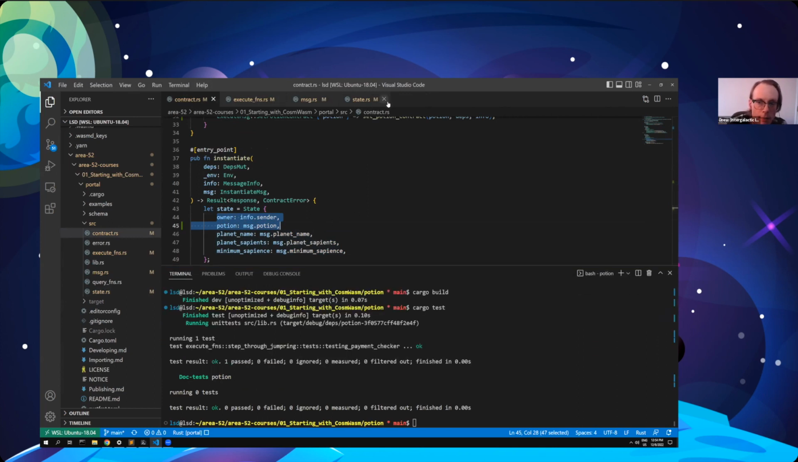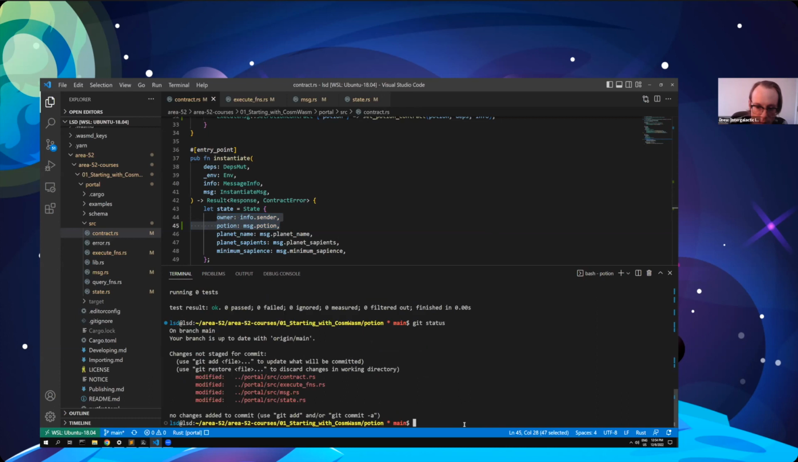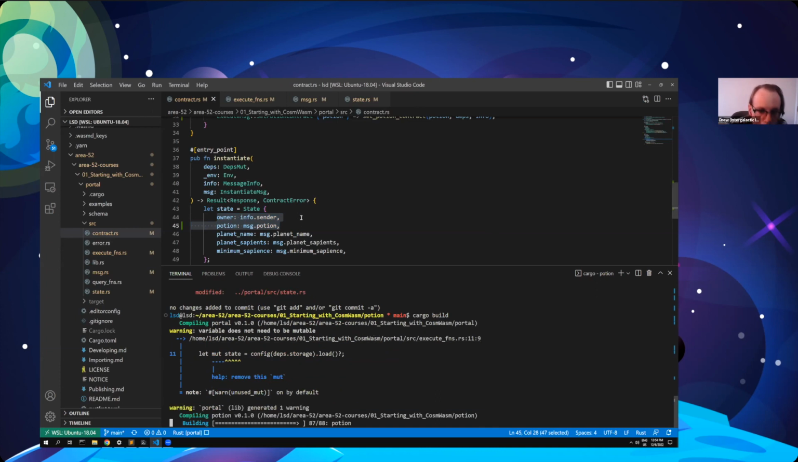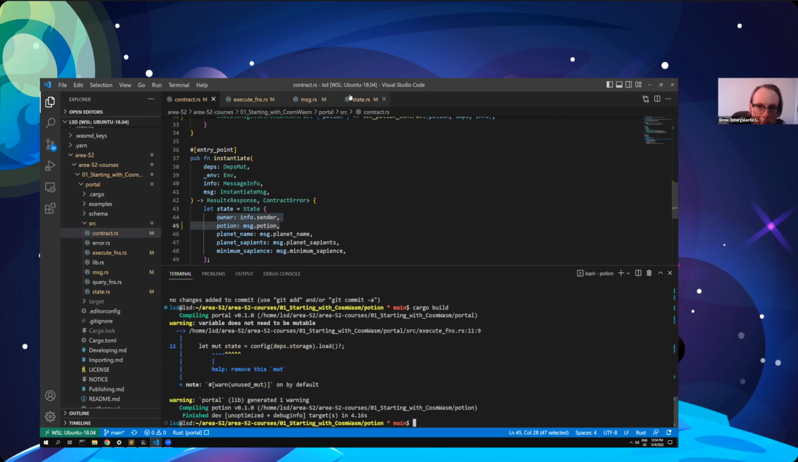Just verify I saved all the files. I do. As you can see, the files are in a modified state. If I look at my terminal and I do git status, it should show you all of the files which I changed. Now it's time for us to cross our fingers. We can try to build this. Oh no, what did I do? Oh, I see, it's just a warning. Yeah, so because I copied it, we just.